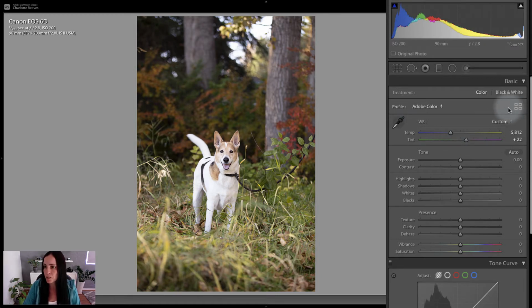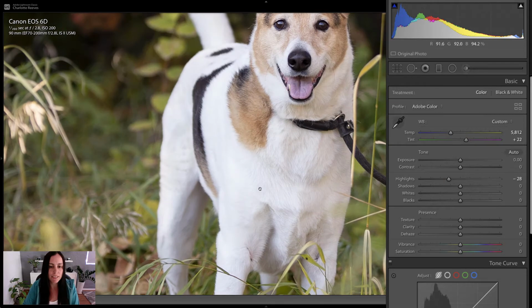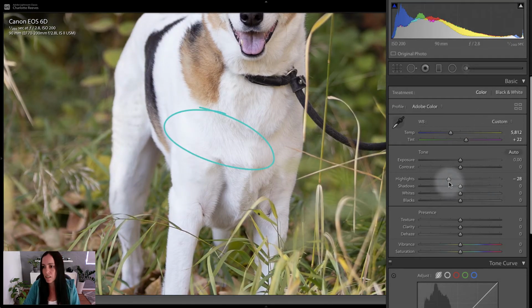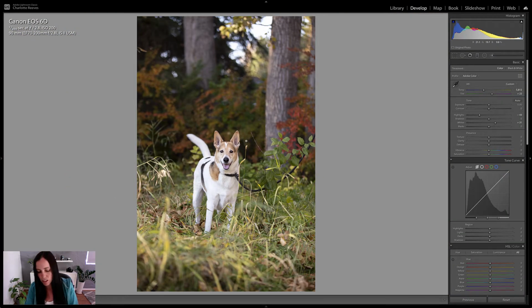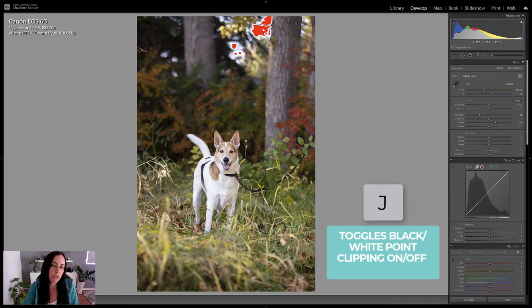Now I'm going to whip through some other adjustments in the basic adjustments panel here. I'm going to take the highlights down, and that will help to recover this detail in the dog's fur. But to stop the highlights from looking too grey, I'm also going to balance that by taking the whites up. That helps to keep contrast in the light areas of the image. So at this stage, I'm just going to press J on the keyboard just to check for blown out highlights.